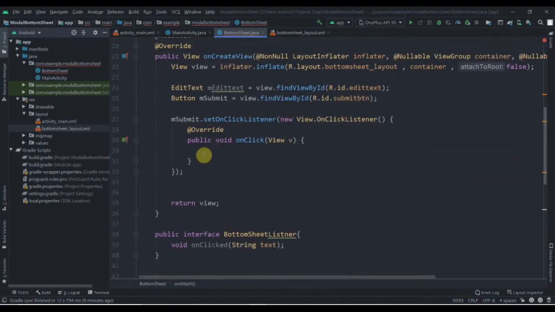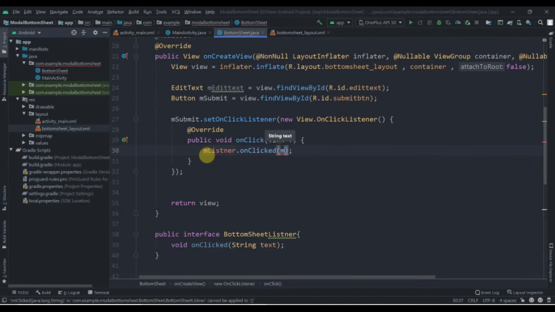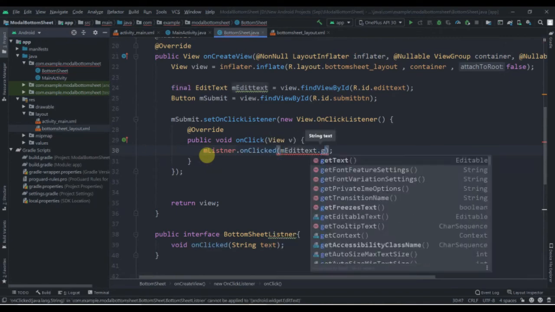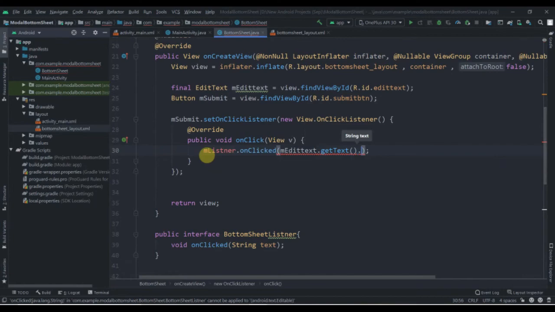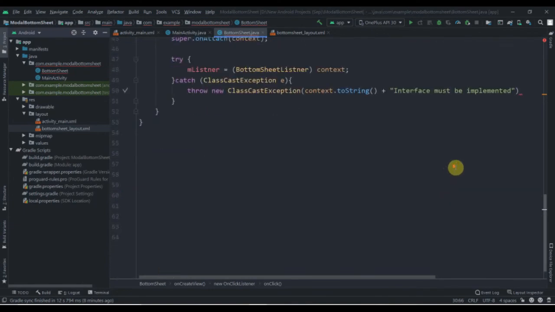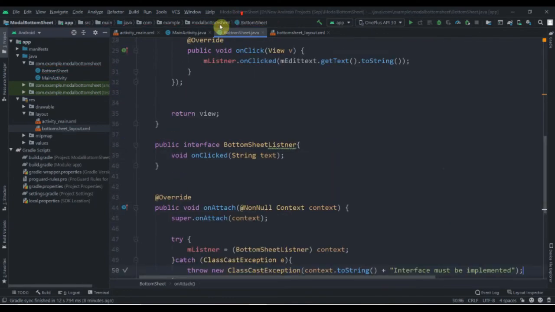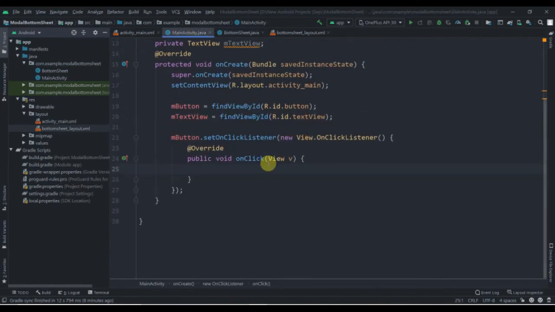Okay, so now over here we'll just call this m listener, and we'll just implement this method on clicked. We'll pass here our m edit text dot get text dot to string. So this is it for bottom sheet. Why it's showing error? Okay, I have to place here semicolon. Cool. Now we'll just jump to our main activity, and we'll start writing code here on click listener.